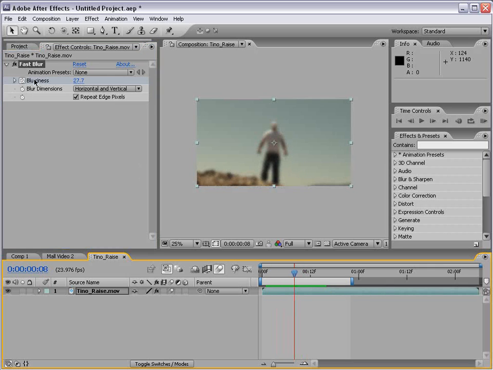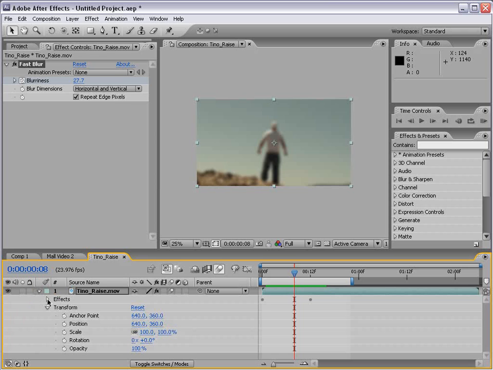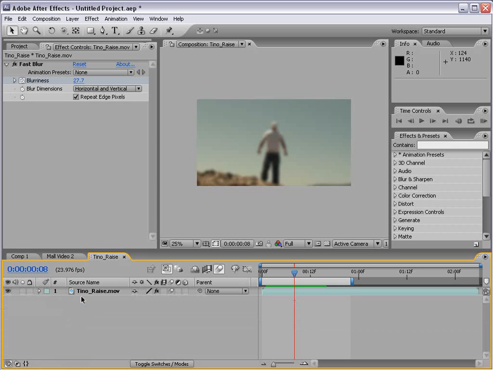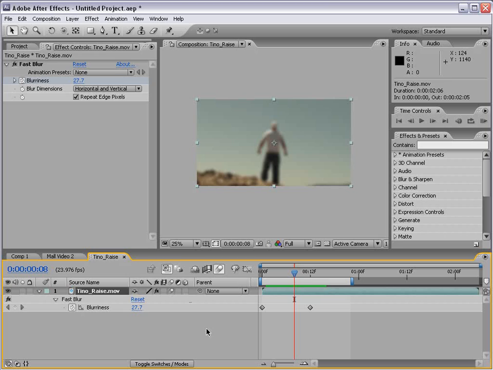Well, what if I want to bring up these parameters in the timeline? Well, we can toggle down to our effects, to our fast blur, and here it is, keyframes and all. But there's a lot of extra information that we may not need to look at. Well, we can close it, select the layer, and hit U. And what the U key does is brings up all of the properties that have keyframes applied to it.